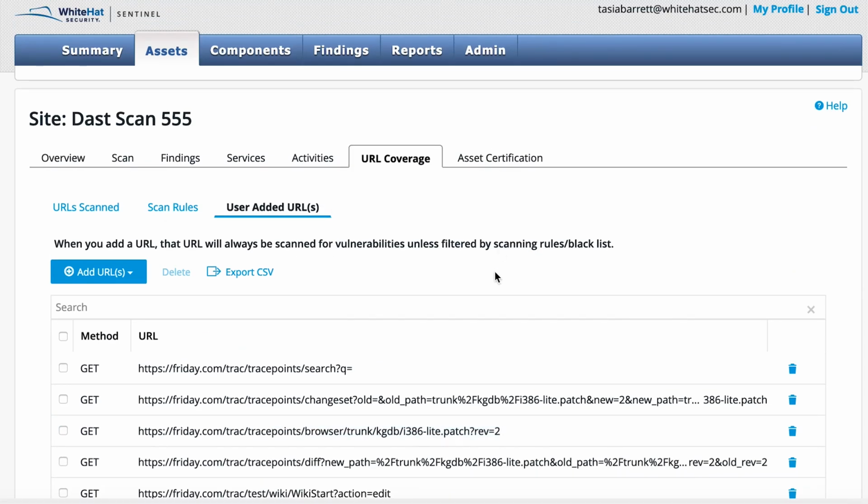If you have any questions on any of these three subtabs of the URL coverage tab, please feel free to reach out to our technical support team.